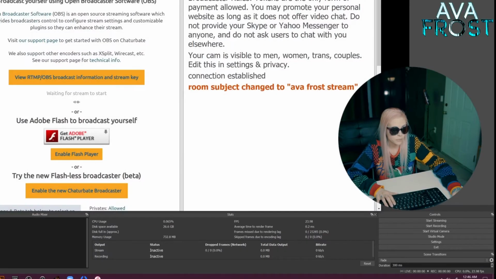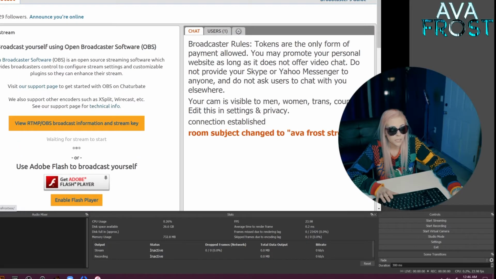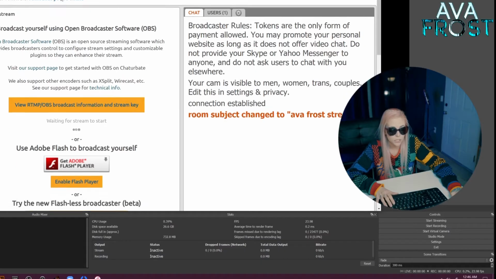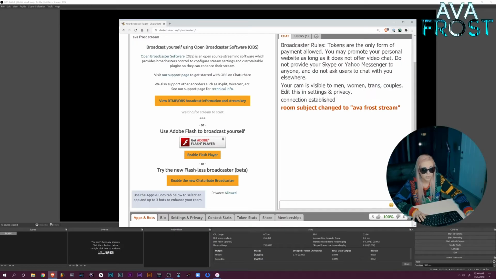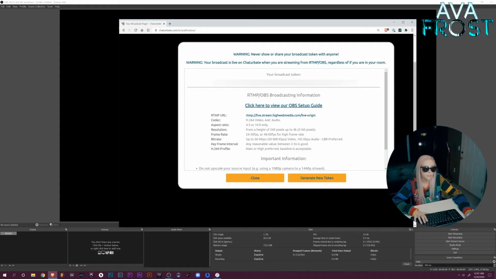I'm going to use Chaturbate for this example, so let's first go over to Chaturbate, log in, and then go to the broadcast yourself section. Once you are in this section, you may need to select the option that says stream with OBS. Once you have this open, there is a box that says RTMP/OBS broadcast information. That's going to bring up a new window. You will see this long list of keys. That is your token. Make sure you don't show that to anyone, because with that key, they can access and stream to your stream. There's nothing you can do about it, so don't show it.